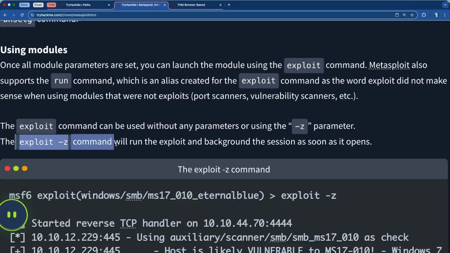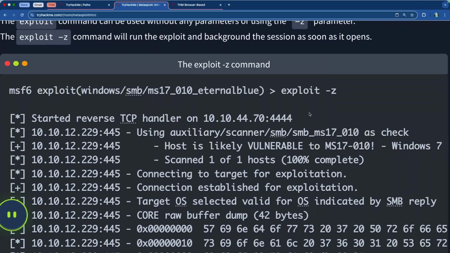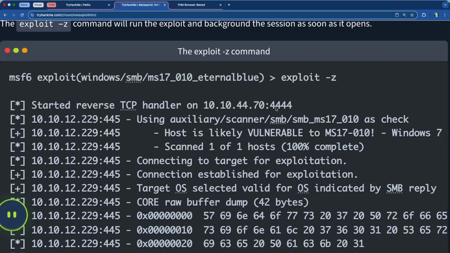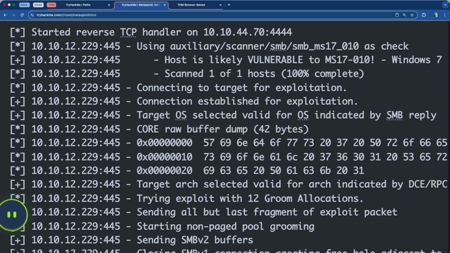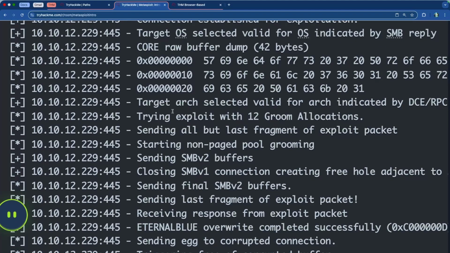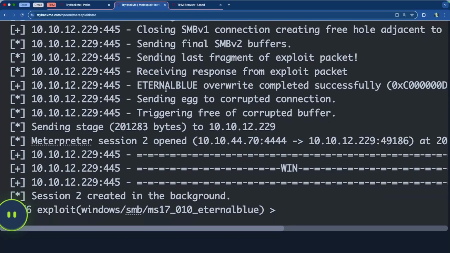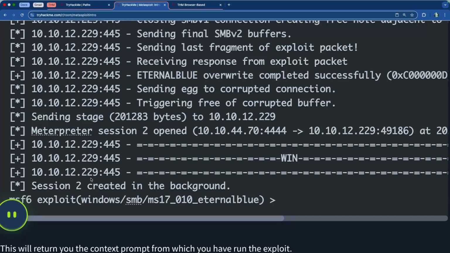The exploit -z command will run the exploit and background the session as soon as it opens. So this is what it means to background something, so that you can use a post-exploitation technique to reference this specific backgrounded session. So exploit is done, right? You do exploit -z, it starts the reverse TCP handler, connecting to the target, sending, okay, all right, session created.